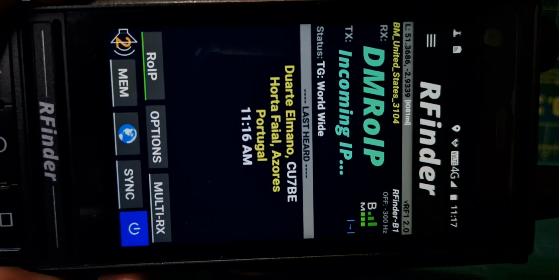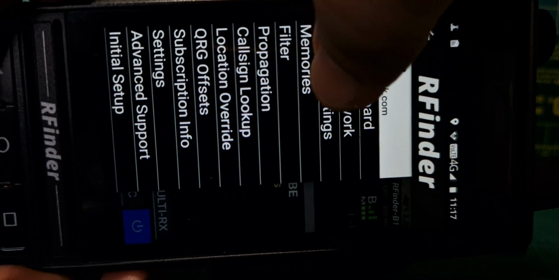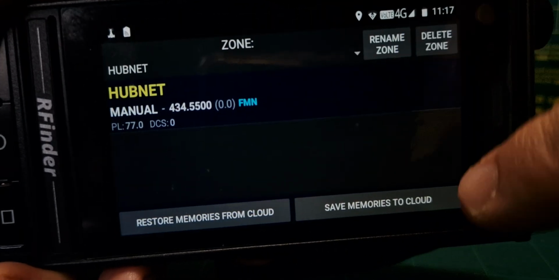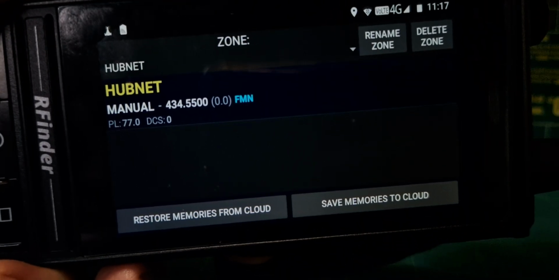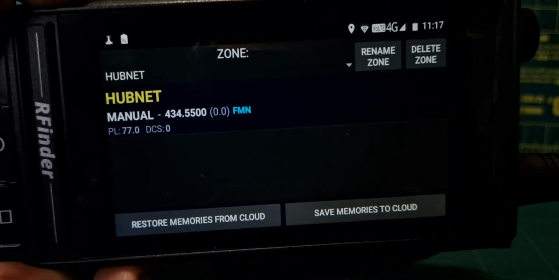And you can actually import, if you go here like that and select memories, you can actually restore from your cloud. Look, because then anything you save on the radio, you can save to the cloud and then you can restore it whenever you want.